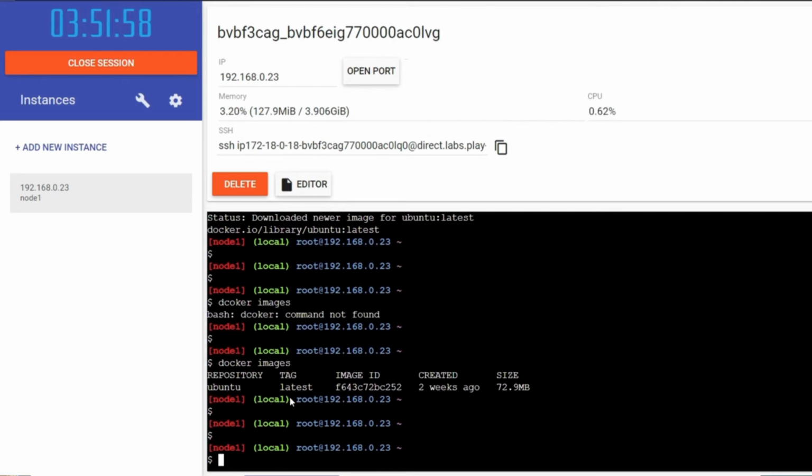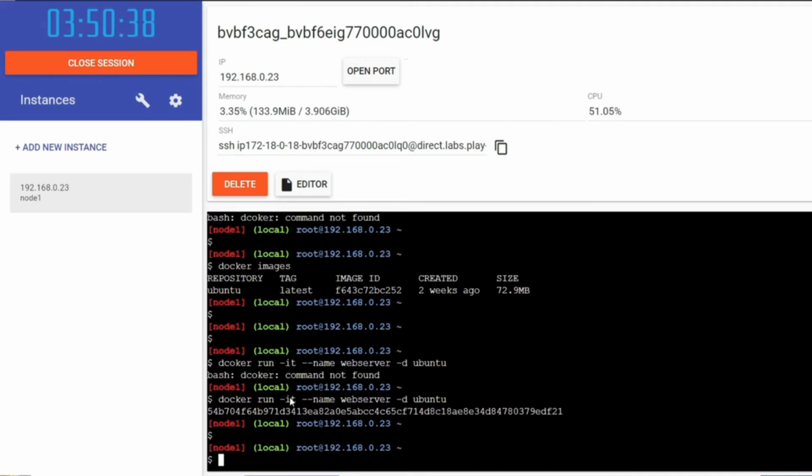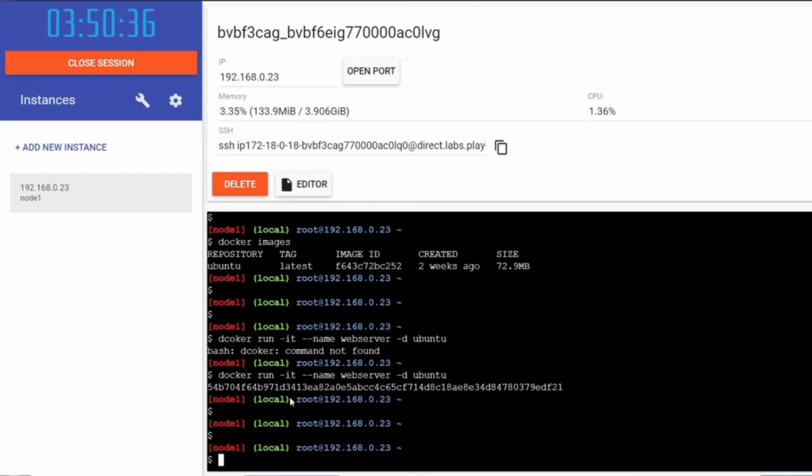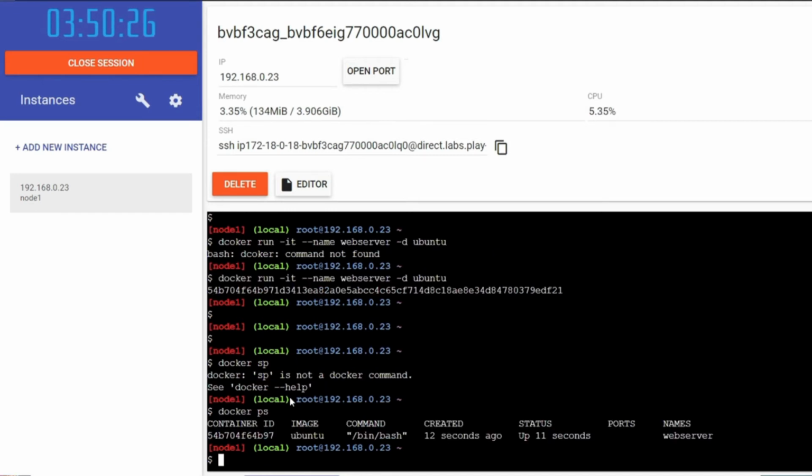Using this image, let us create a particular container where we will make our custom modifications, just how we did in the AWS account. Let us create the same setup in this test lab also. So first we will create a container. We can give the command docker run -it, and then we can give the name of the server, let us say webserver, and then we can give -d, and finally the name of the image. As you can see, a container has been created. If we give the command docker ps, then as you can see our container is up and running.